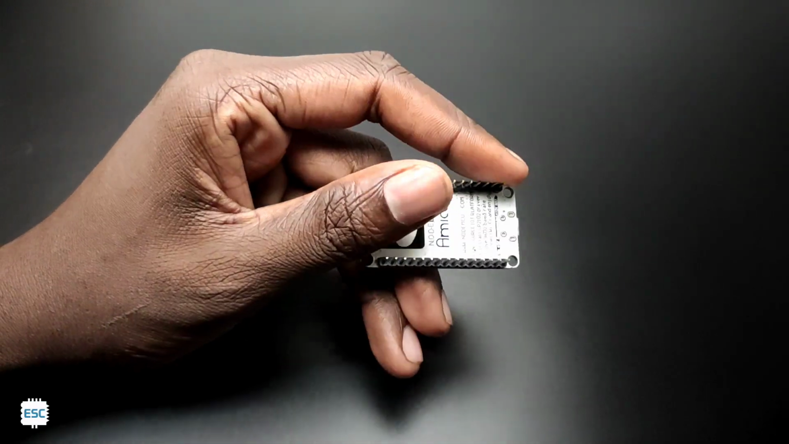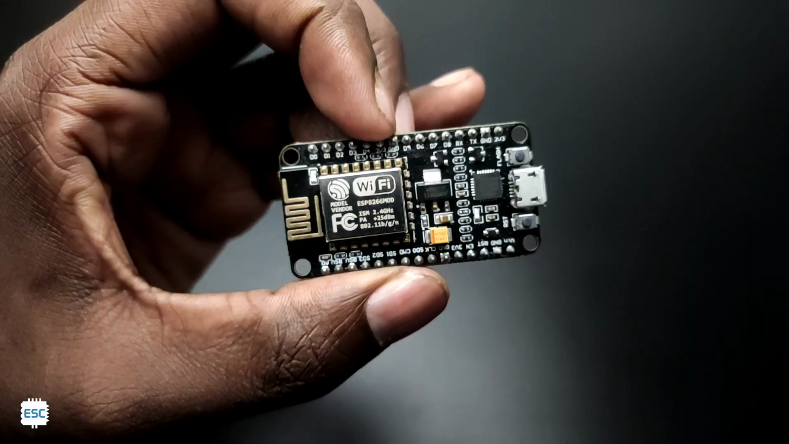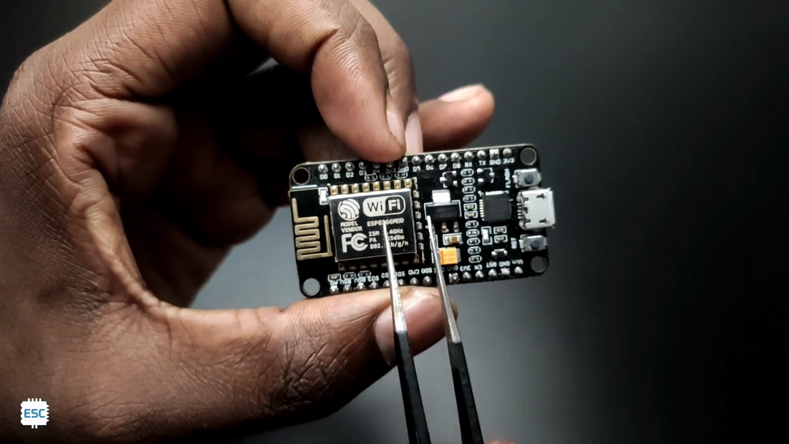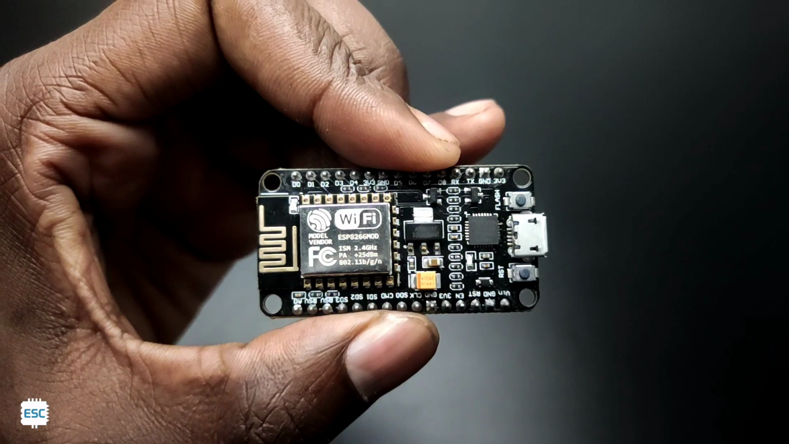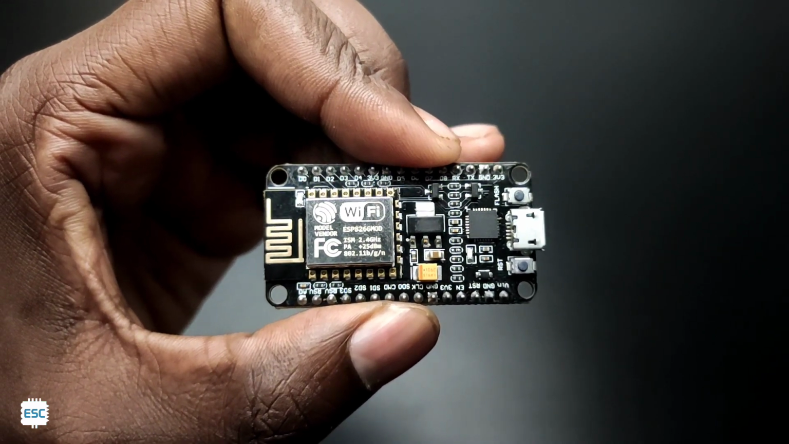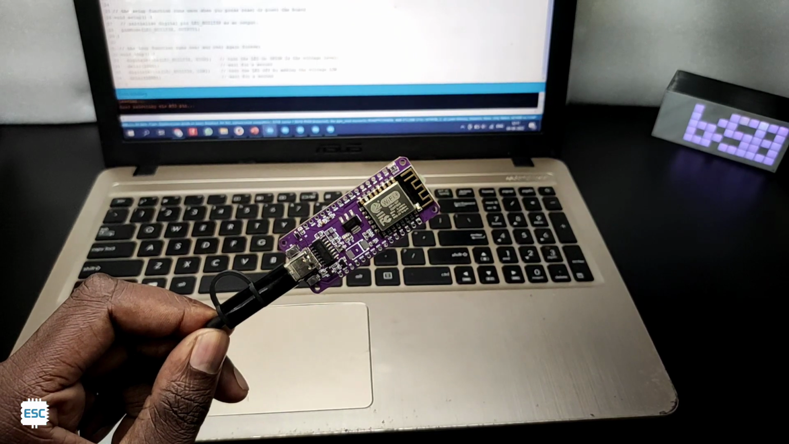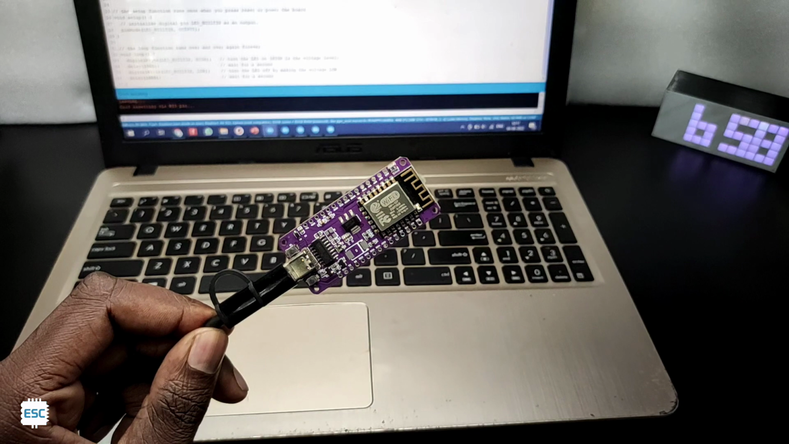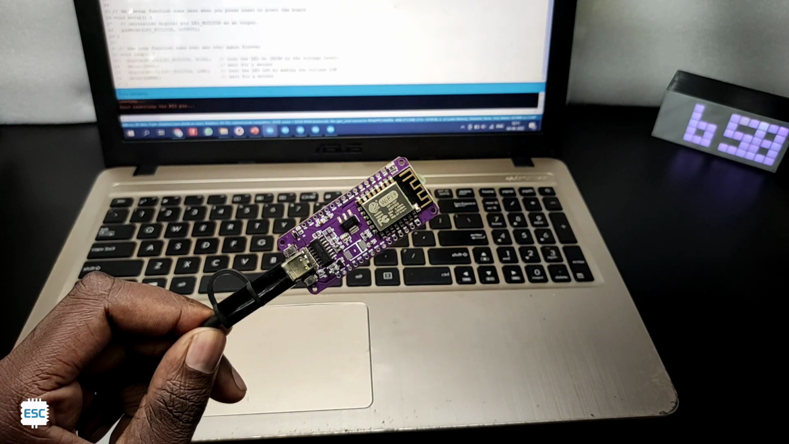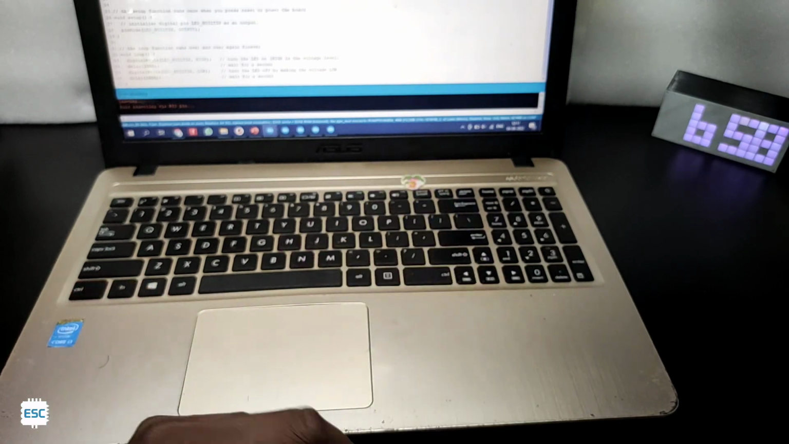This is the famous NodeMCU development board. This uses the ESP8266 microcontroller as the brain. We can buy NodeMCU from online stores, but I wanted to make my own ESP8266 development board. So here it is. I built an ESP8266 development board. So in this video, I'm going to show you how I made this. Nothing more. Let's get started with this video.